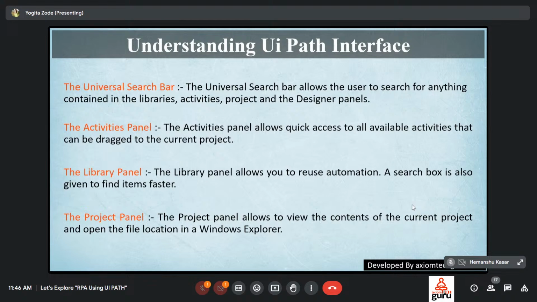Now we will discuss the UiPath interface. There are some interface elements: the universal search bar, the activity panel, the library panel, the project panel. The universal search bar allows the user to search for anything contained in the libraries, activities, project and the designer panel. The activities panel allows quick access to all available activities that can be dragged to the current project.